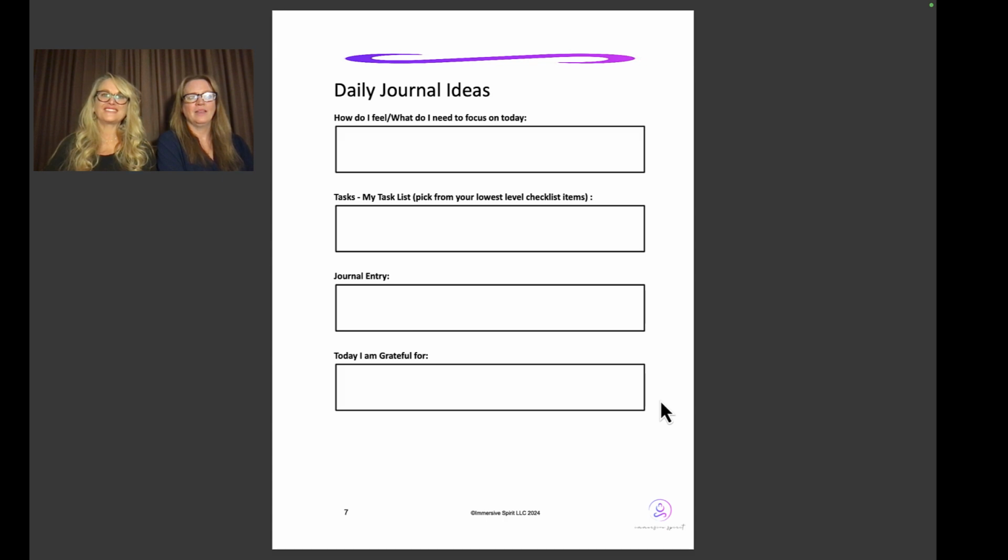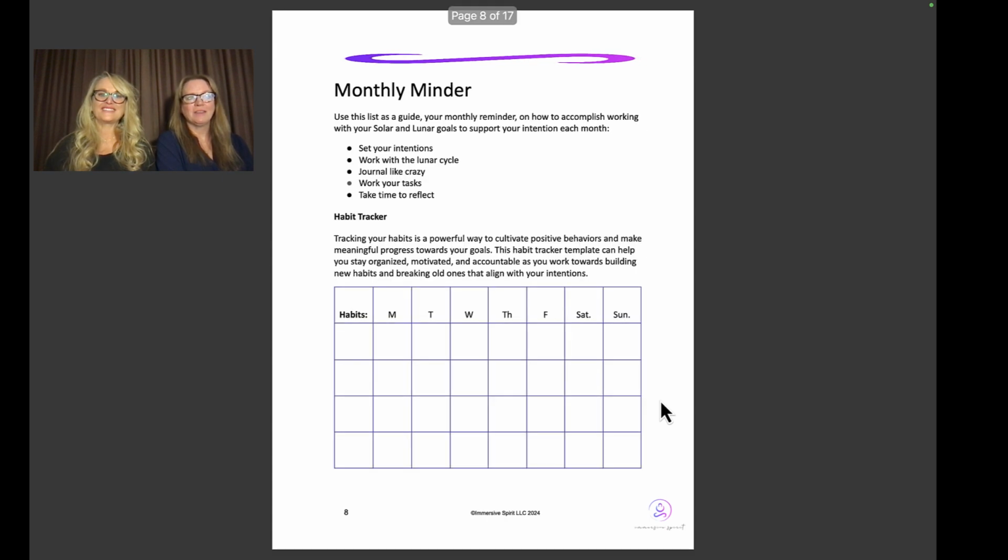Absolutely. All right, and our next page is just a monthly minder. For your monthly minder, you can simply use this as a list for a guide, your general monthly reminders on how to accomplish working with your solar and lunar goals to support your intention each month. So certainly you're going to want to set those intentions as we walked through. You're going to work with the lunar cycle and the moon phases, which we're going to talk about here in just a minute. Journal like crazy. You will learn so much about yourself. Work your tasks. You've created them, you've written them down, you're halfway there. You've got them out of your mind and on paper. And take time to reflect.